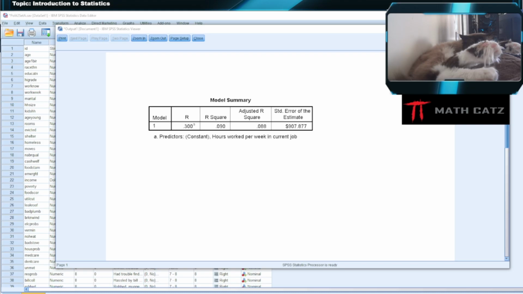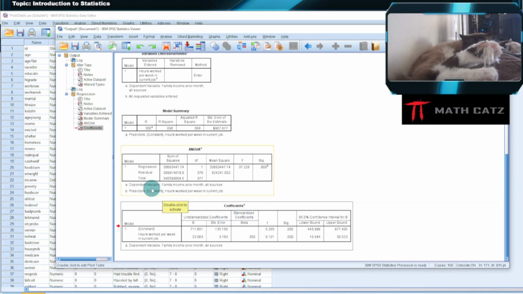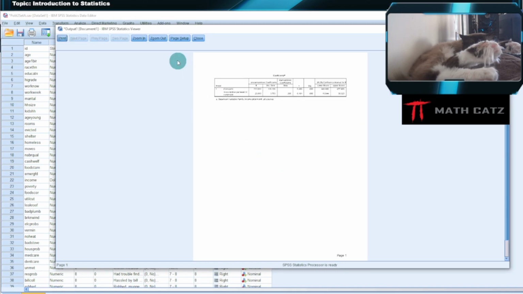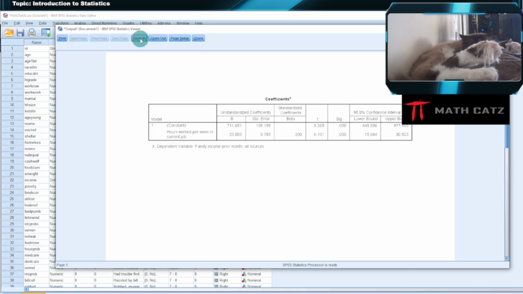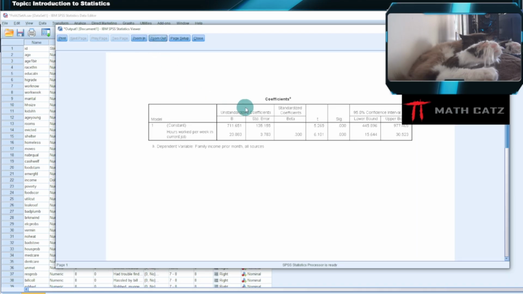But that's not really something we have to worry about in our initial investigation. So let's close this and let's look at the coefficients here at the bottom. I selected print preview simply so that I can zoom in a little bit more and we have something nicer to look at. That's too much zooming. Okay.